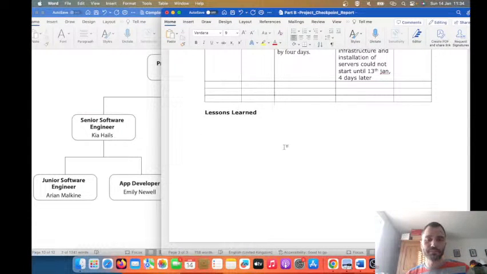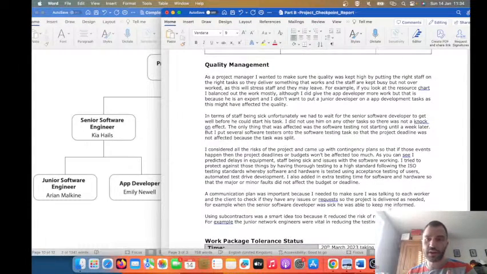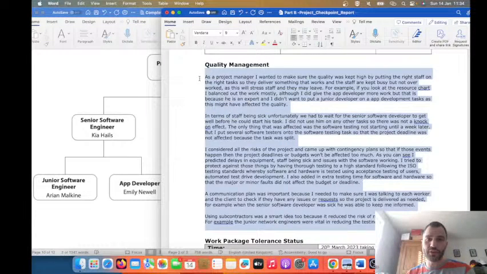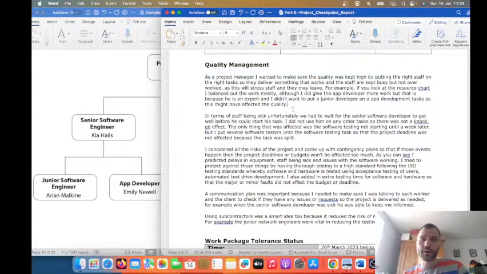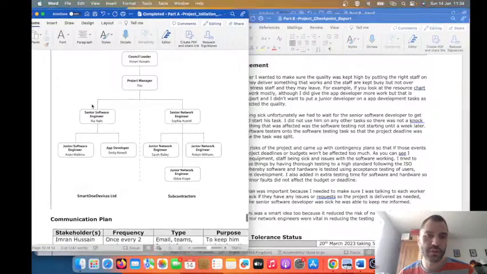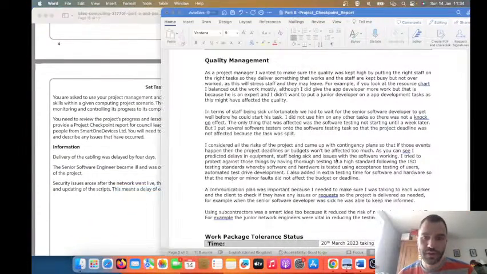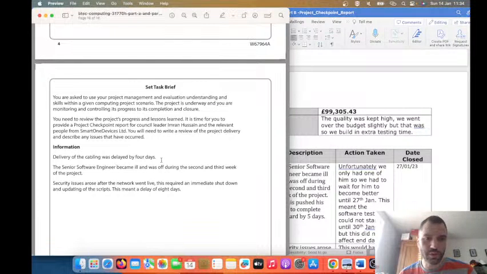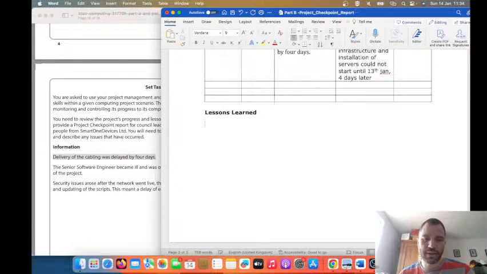Finally, lessons learned. This is basically, again, something I could copy. I've written quite a lot of stuff here, so some of these extra things I've written about, I could probably copy down there as well. So lessons learned, based on the checkpoint scenario. These things here. Let's go through each one of them, right? What can we learn about delivery of cabling?